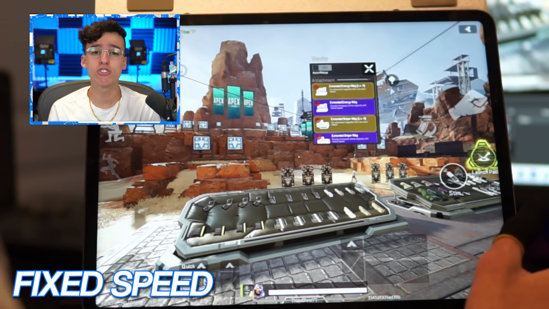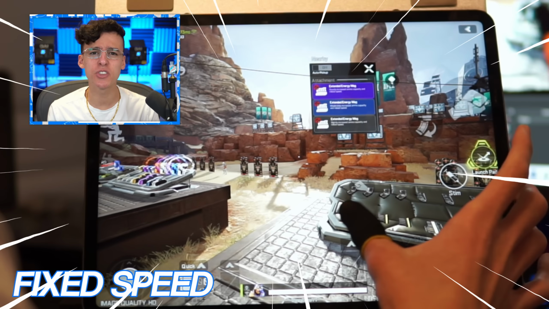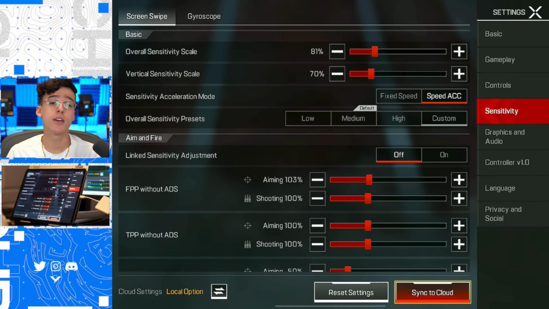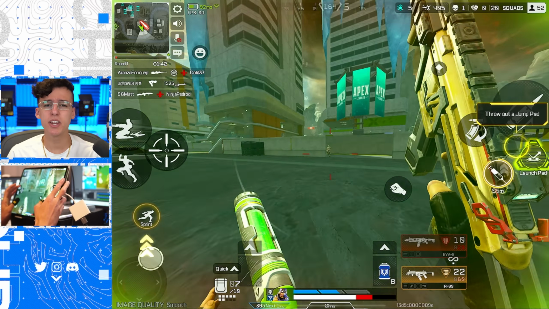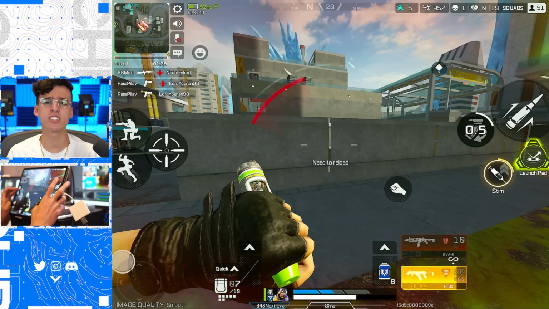Fixed speed means there's no acceleration at all. So it doesn't matter if you swipe your finger faster than the speed of light or slower than a turtle, you will always turn the exact same amount. There's pros and cons of both of these options. If you're using fixed speed, obviously you're going to be way more consistent, but there's no risk, meaning you're probably never going to be able to get crazy kills and like sniper trick shots and all that kind of stuff.